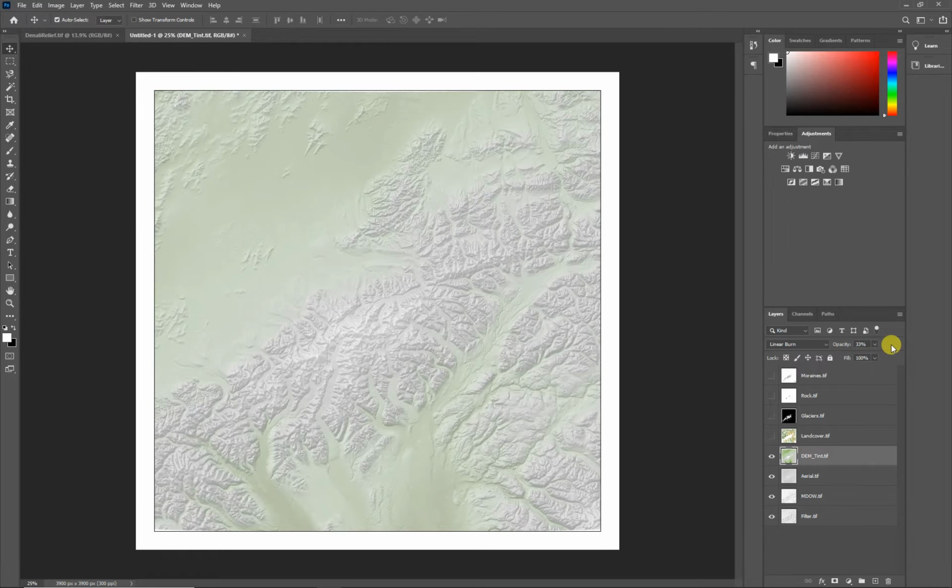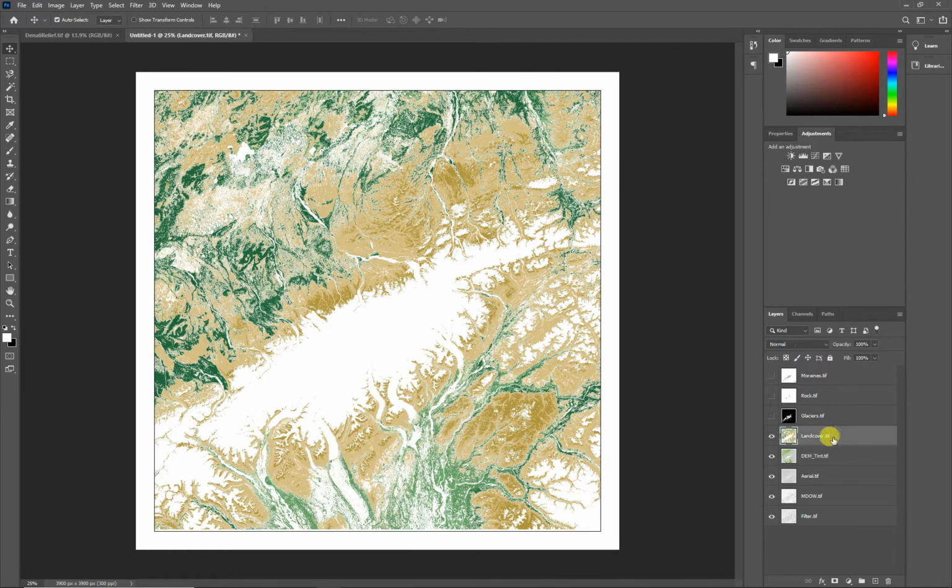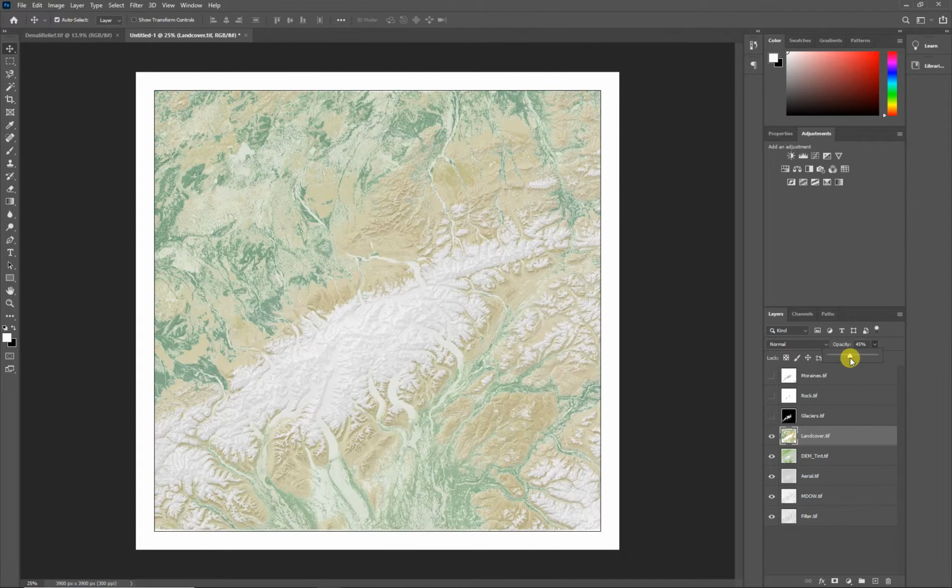Okay, so already we got a pretty good look. We got more definition in there. Then we're going to take a look at our land cover. Make sure it's selected. Now we have a problem. So even if we just made this light transparent, we've got all this white, and that white is going to take away a lot of our definition in the highlands.